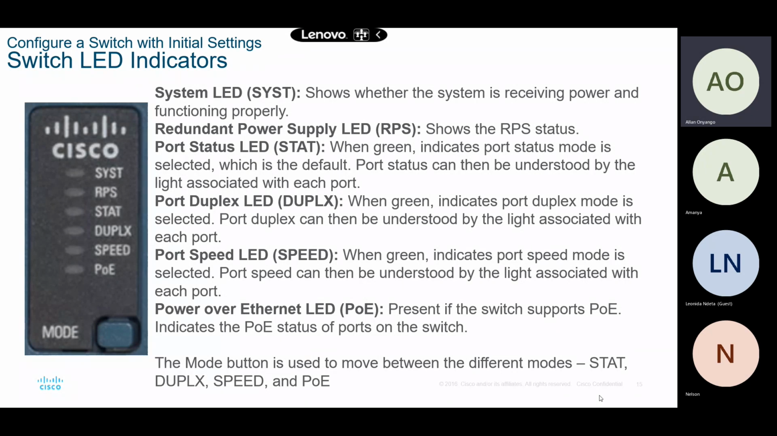Most switches nowadays operate in full duplex, okay? And so when it is green, it indicates that the port duplex is actually selected. The speeds are actually indicated by the number of blinks. So for example, 10 Mbps will have one blink and a pause. 100 Mbps will be two blinks, and 1000 Mbps should give us three blinks and a pause, all right? Not all switches though, but some switches will also have an LED called the PoE.